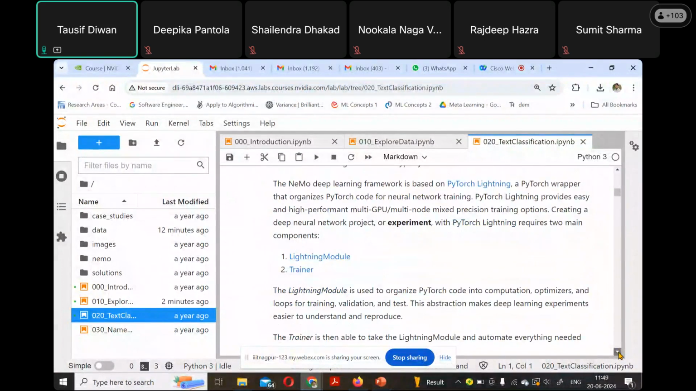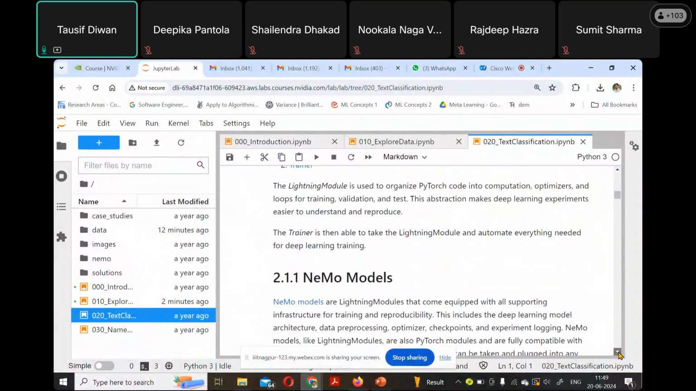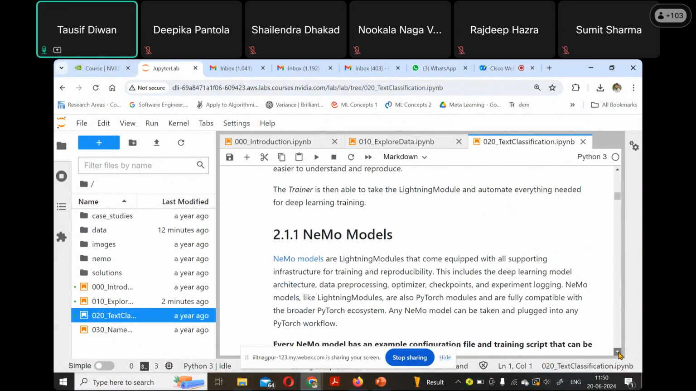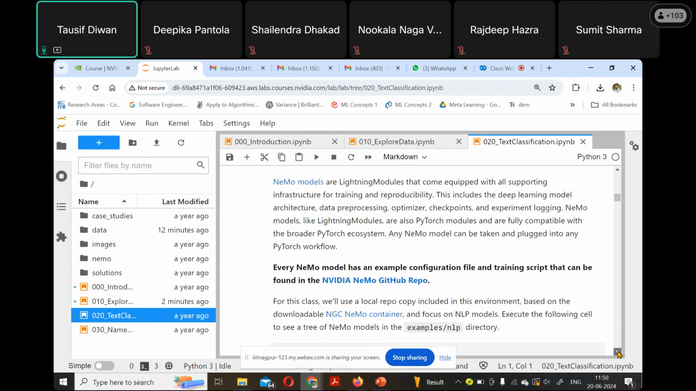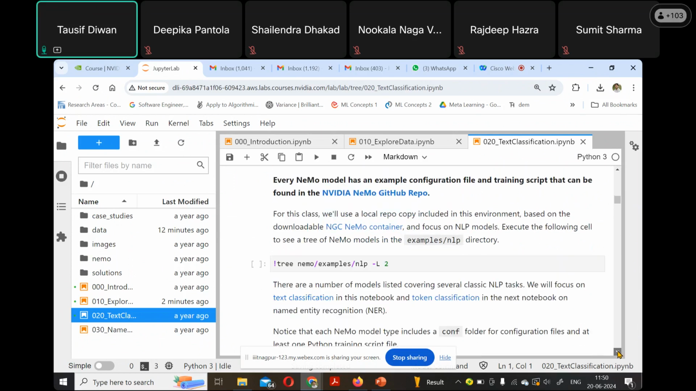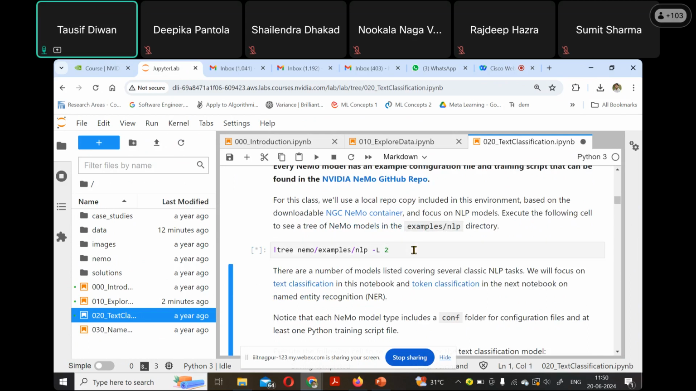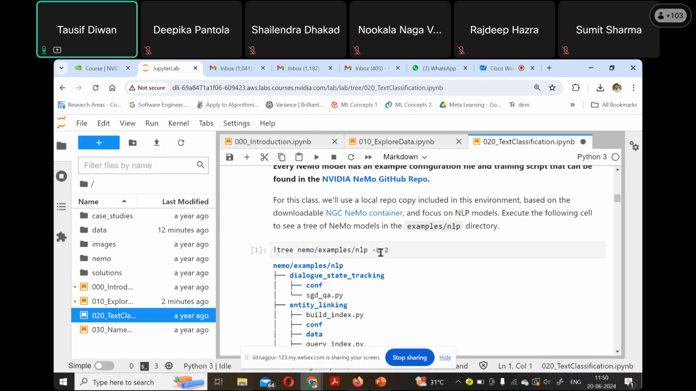Here it has two modules, Lightning module and Trainer module. Lightning module is used to organize the PyTorch code into computation, optimizer, and loops for training, validation, and test. And trainer is then able to take this Lightning module and automate everything that is required for deep learning training. So Nemo models, every type of model is available for us to use in this NVIDIA Nemo GitHub repository. So here we have text classification model, token classification model. So here we will see which types of models are available for us to use at up to level 2.